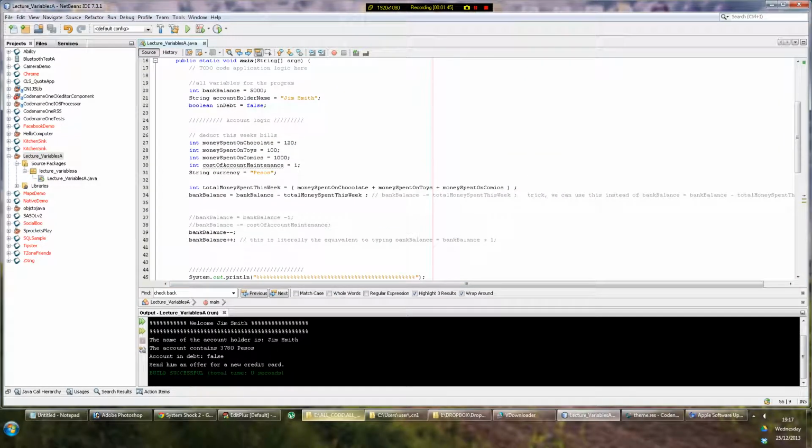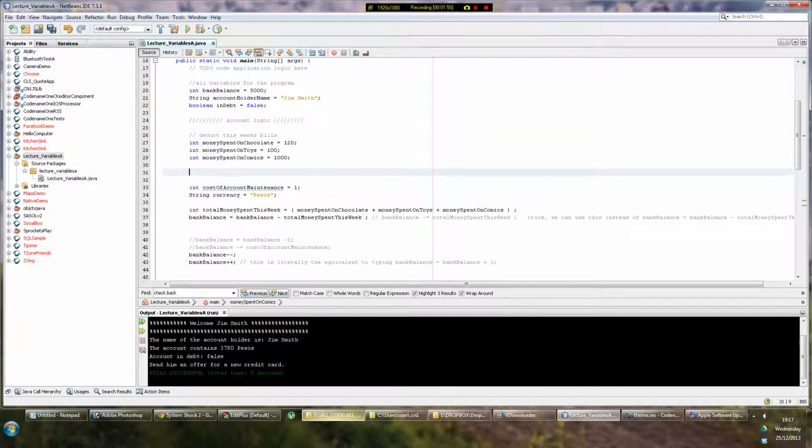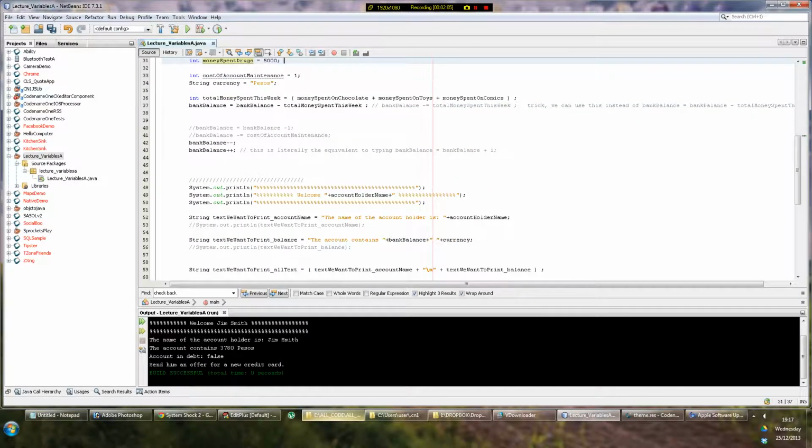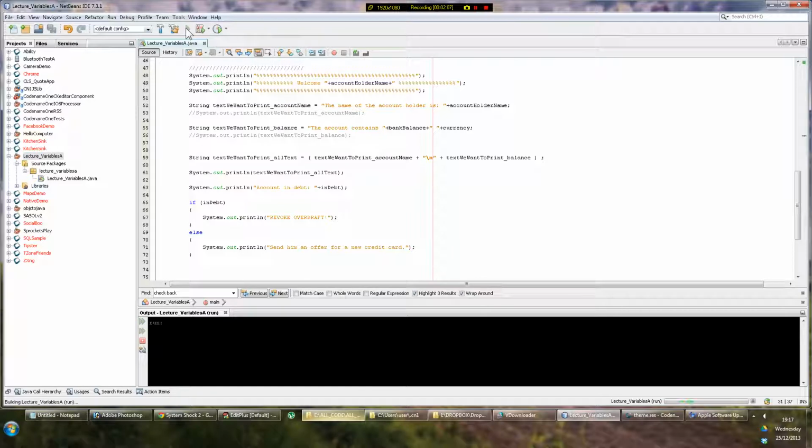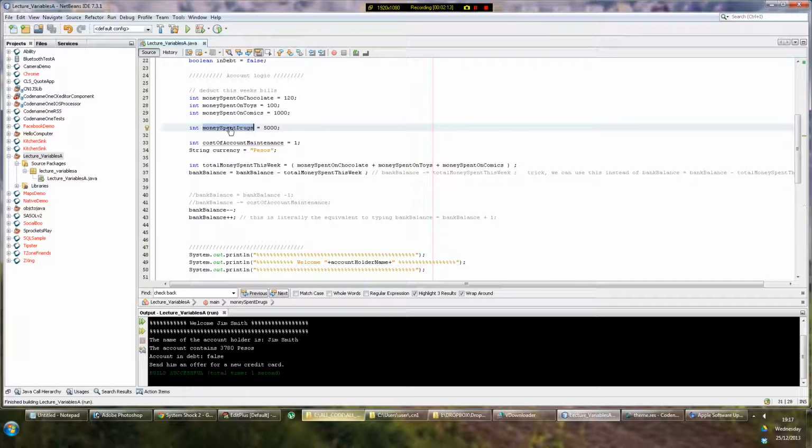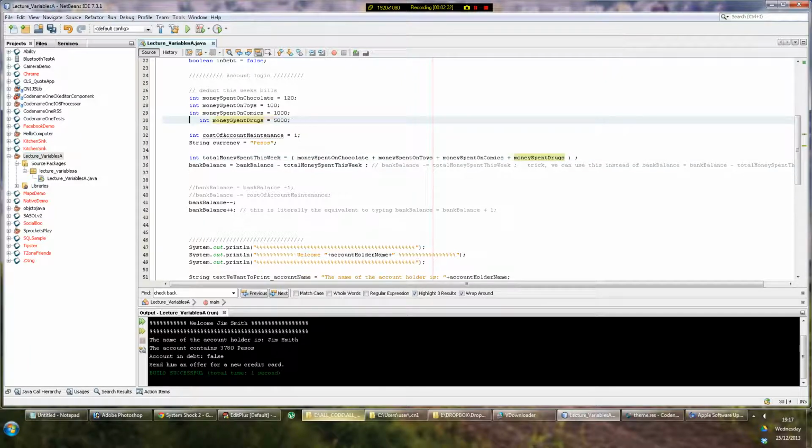But let's briefly say that actually there has been one major cost we forgot all about, and money. And let's say that Jim Smith has a drug problem. Money spent on drugs. He likes his comics, his toys and that, but he spent $5,000 on drugs. Well, he's going to be in debt, isn't he? So we run that. Oh, we forgot to add it to the equation, right? So nothing has happened. So let's put this into the total spent this week. And he's actually going to be down on his funds now. Unfortunately, spends too much on drugs.